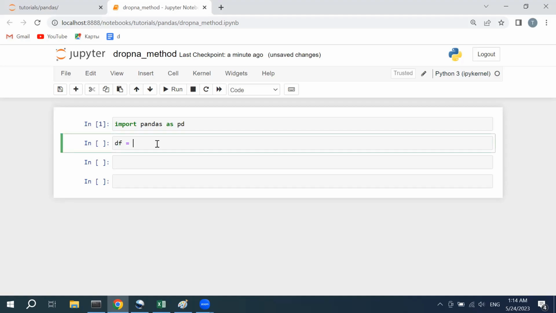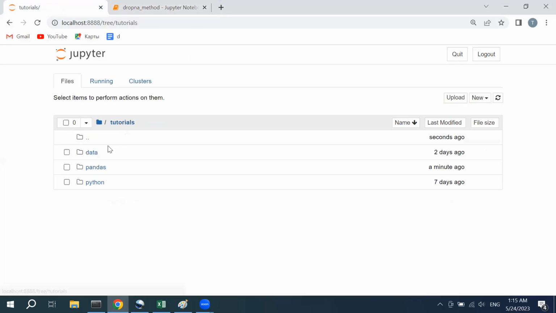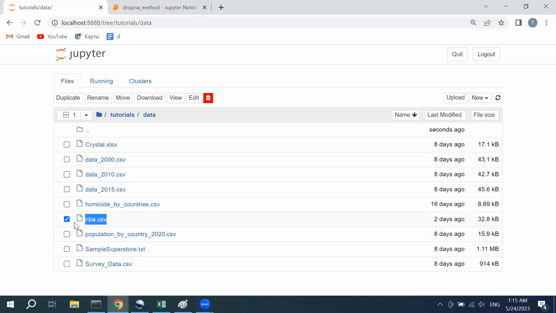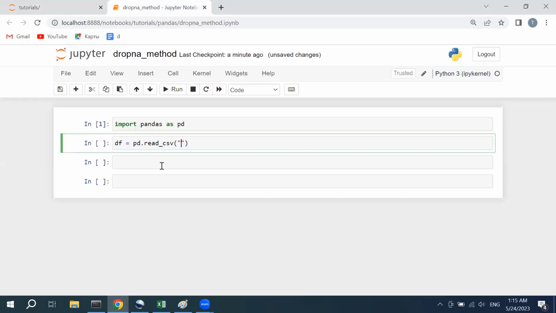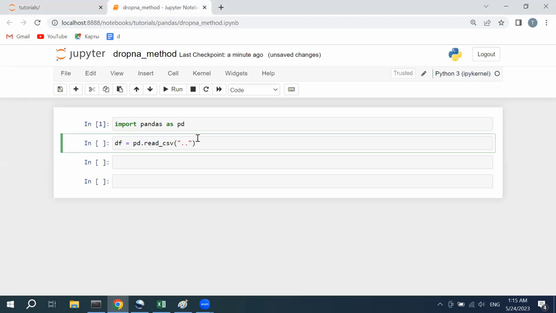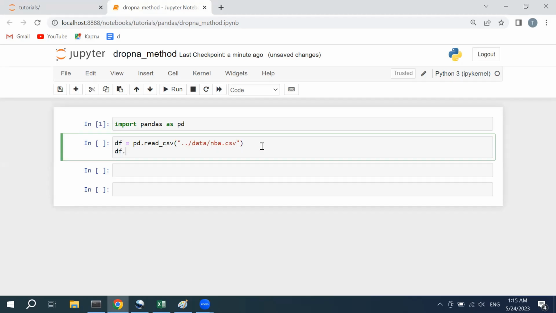First, I will define the variable and, using the pd alias, try to read the CSV file from our folder. If I go one step back, inside of the data folder I have an NBA CSV file. I will upload it to my GitHub account. You can download it from the description below. And you already know how to go one step back: you just type the path to the data folder and the name of the file.